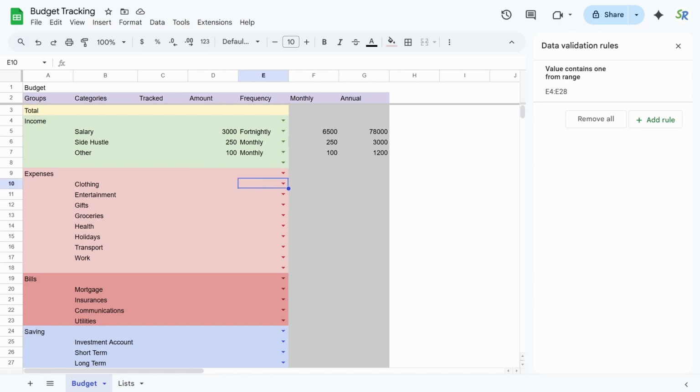Okay, let's keep going with some numbers and see what we come up with. So let's make this 200 a month. Yeah, yours will obviously be different. That's fine. I'm just putting numbers in just for the sake of it. Monthly gifts. All of this is monthly so far. Groceries, let's go 400 weekly.